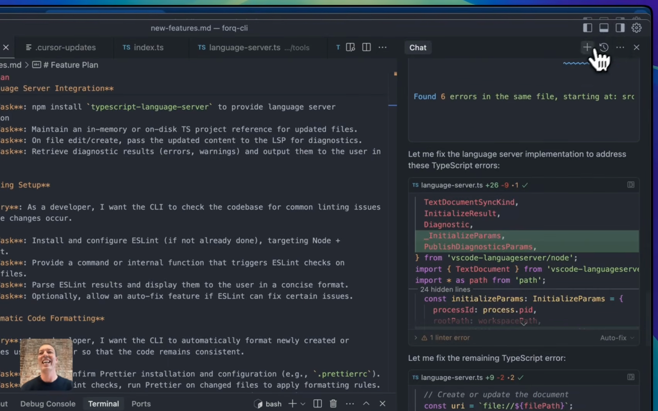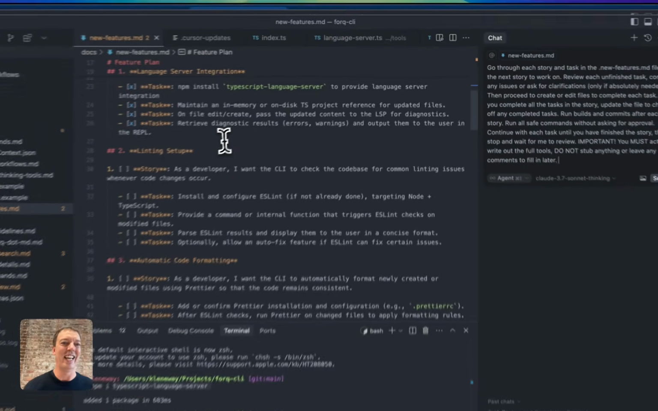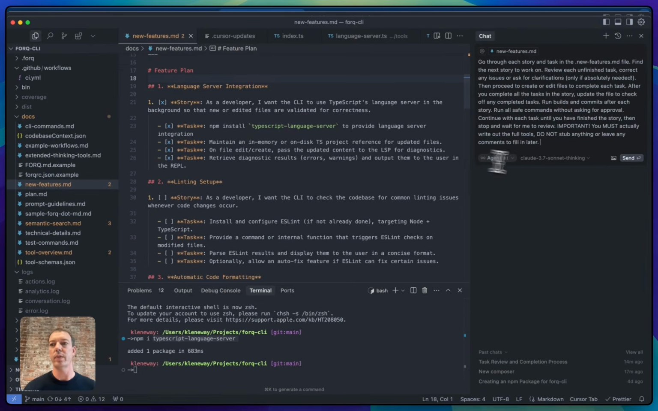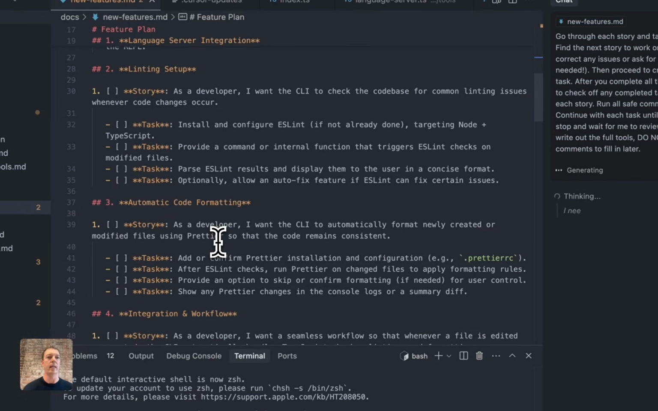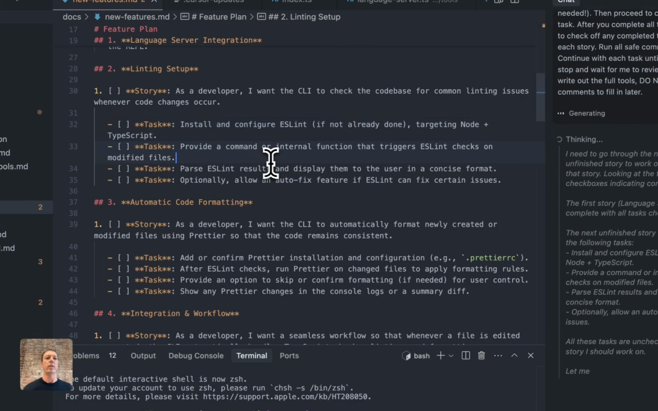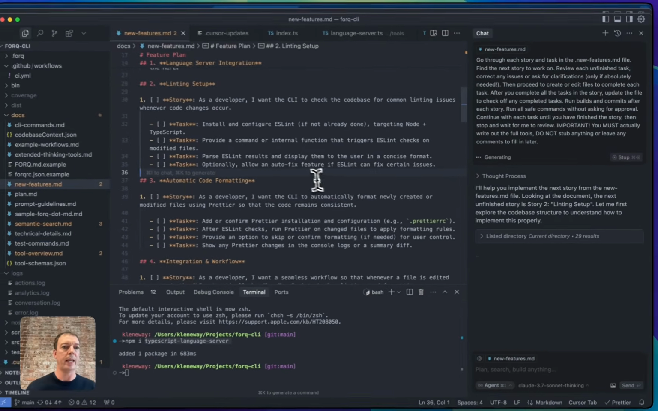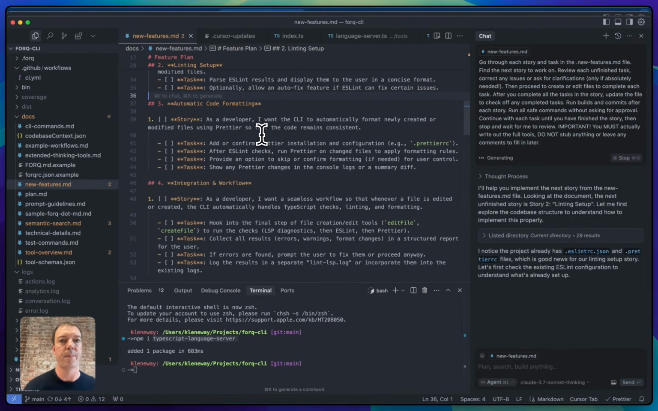I really should double check it. And I will afterwards, but just for the sake of the video, let's go ahead and move on here. So we added in the language server. We're going to add in the linter here. So we're going to use ESLint here. It's going to go through here. This should be pretty fast. This is a pretty basic thing to do. And same thing for Prettier.